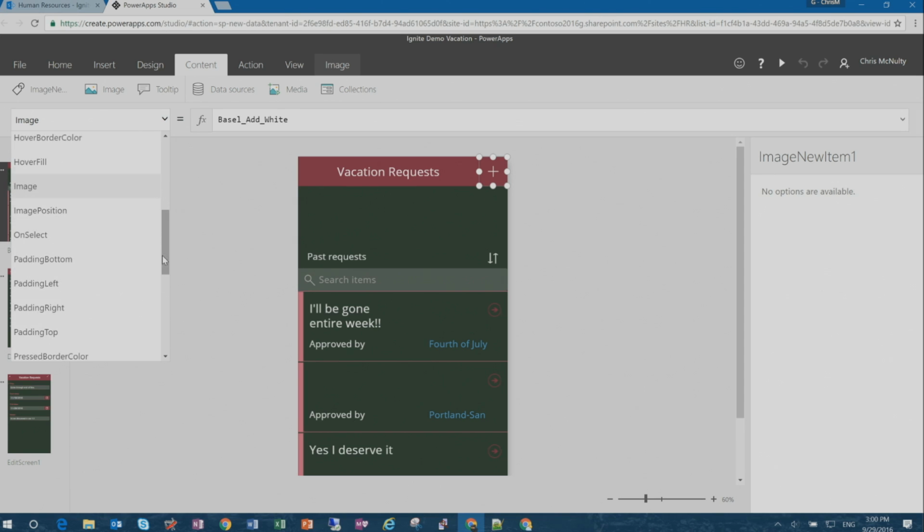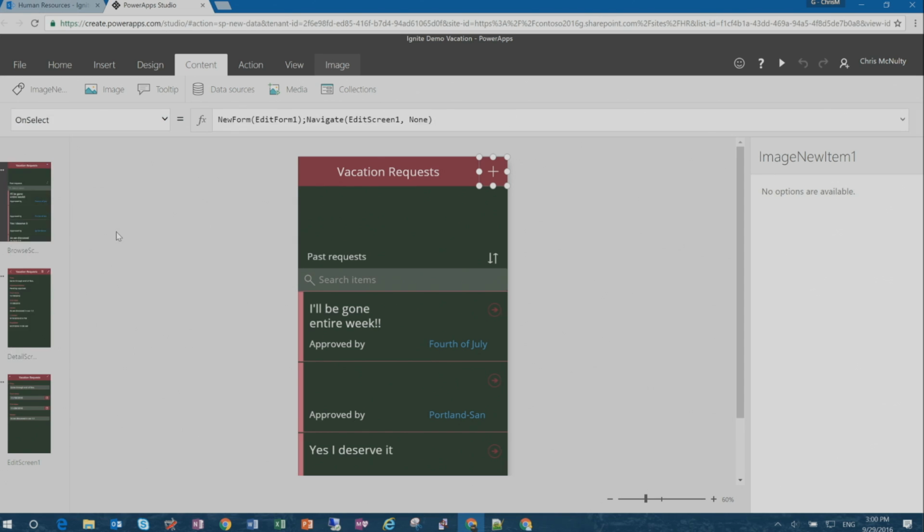The really interesting and useful property, though, is the onSelect. So you can see that when this button is selected or pressed, is maybe a better name for it, what it does is it goes and creates a new form using edit form 1, which is the form in this edit screen. And then what it does is navigate. You can see how it concatenates the two commands. So first create the form, then navigate to that edit screen and show me that edit screen is what it does.